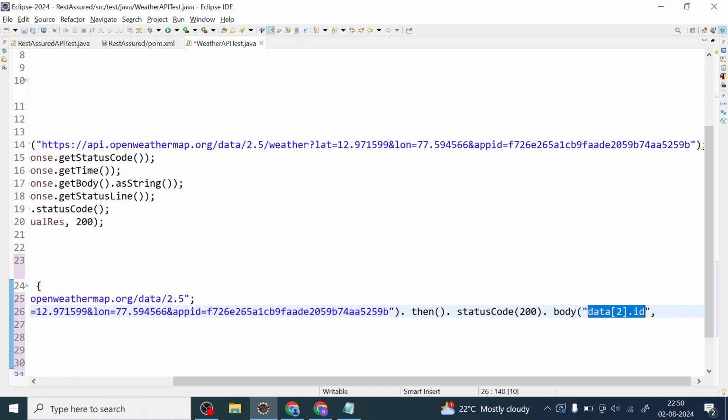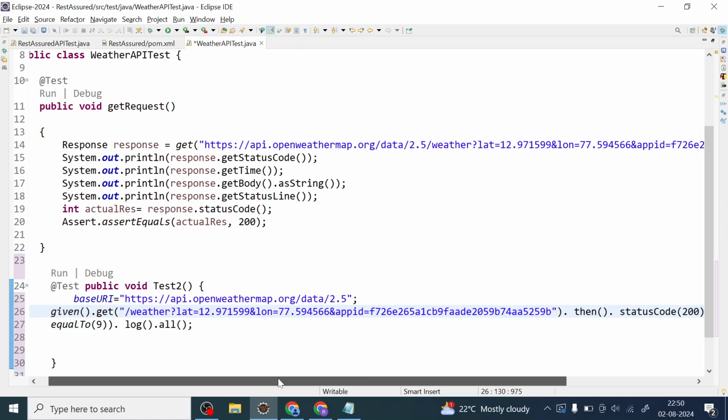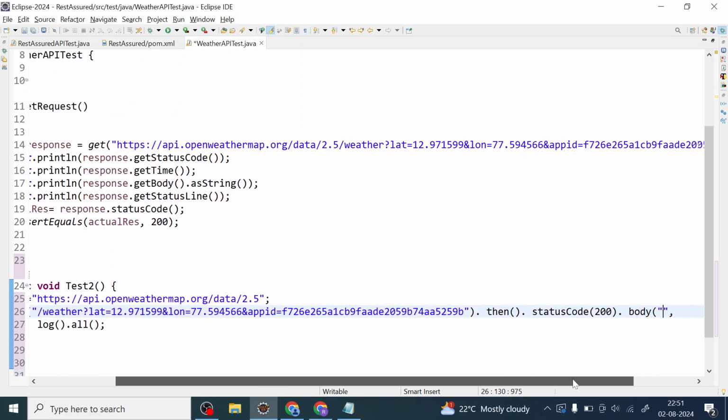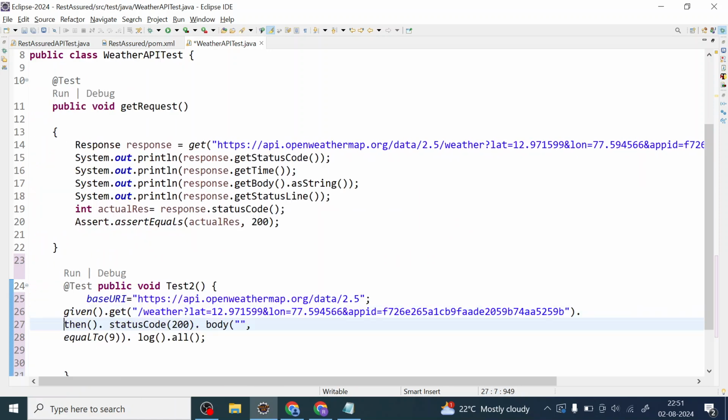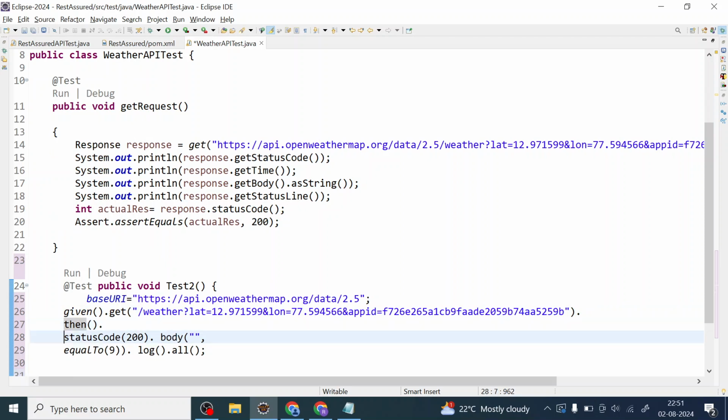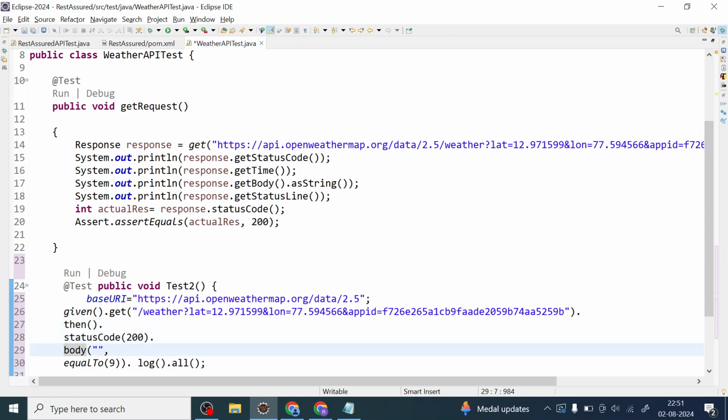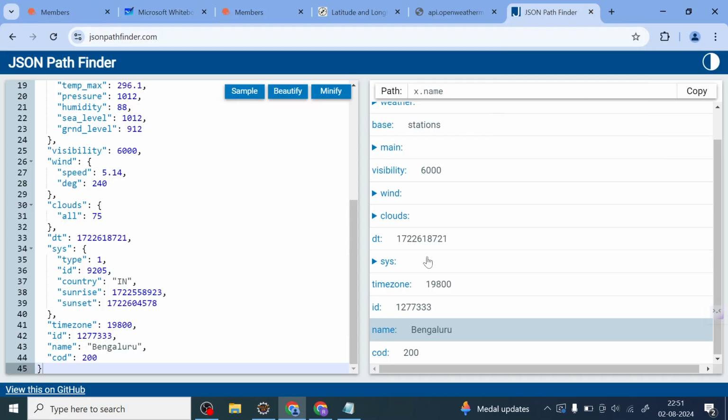Now I'm interested in Bangalore. I want to verify that the longitude and latitude I have put belong to Bangalore, and that I'm getting Bangalore in the response. So I'll remove this particular body code. You can keep it like this also, with the status code on the next line. And what I'm going to do is get the path of that Bangalore.